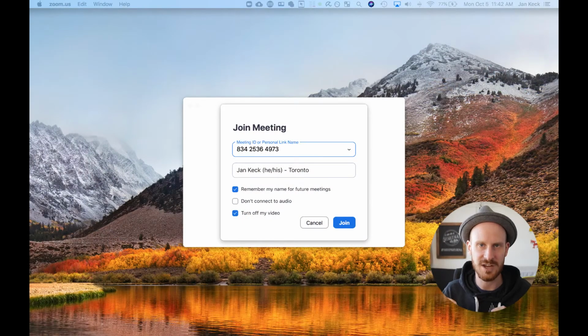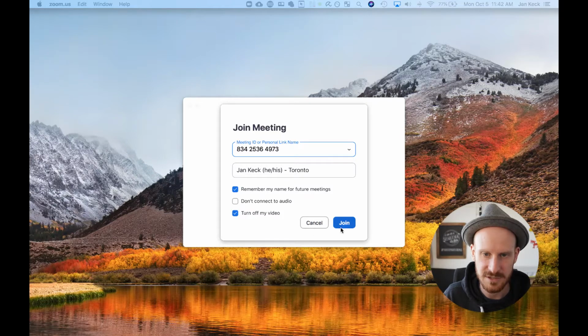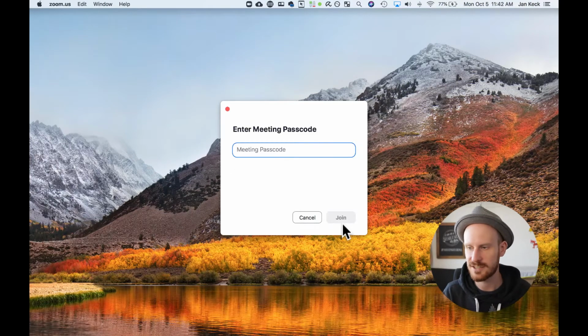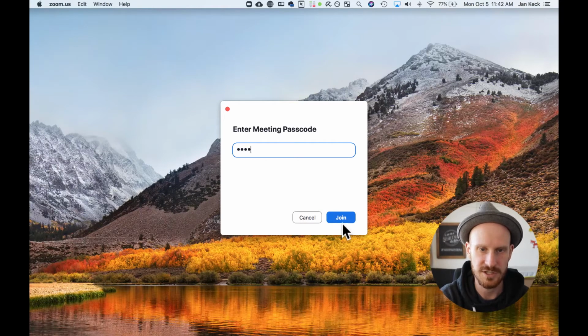So the first thing I will show you again, if you have the Zoom app installed and it asks you for a meeting ID, you enter this. And then you can select join, and here will ask you for the meeting passcode, which you then enter.